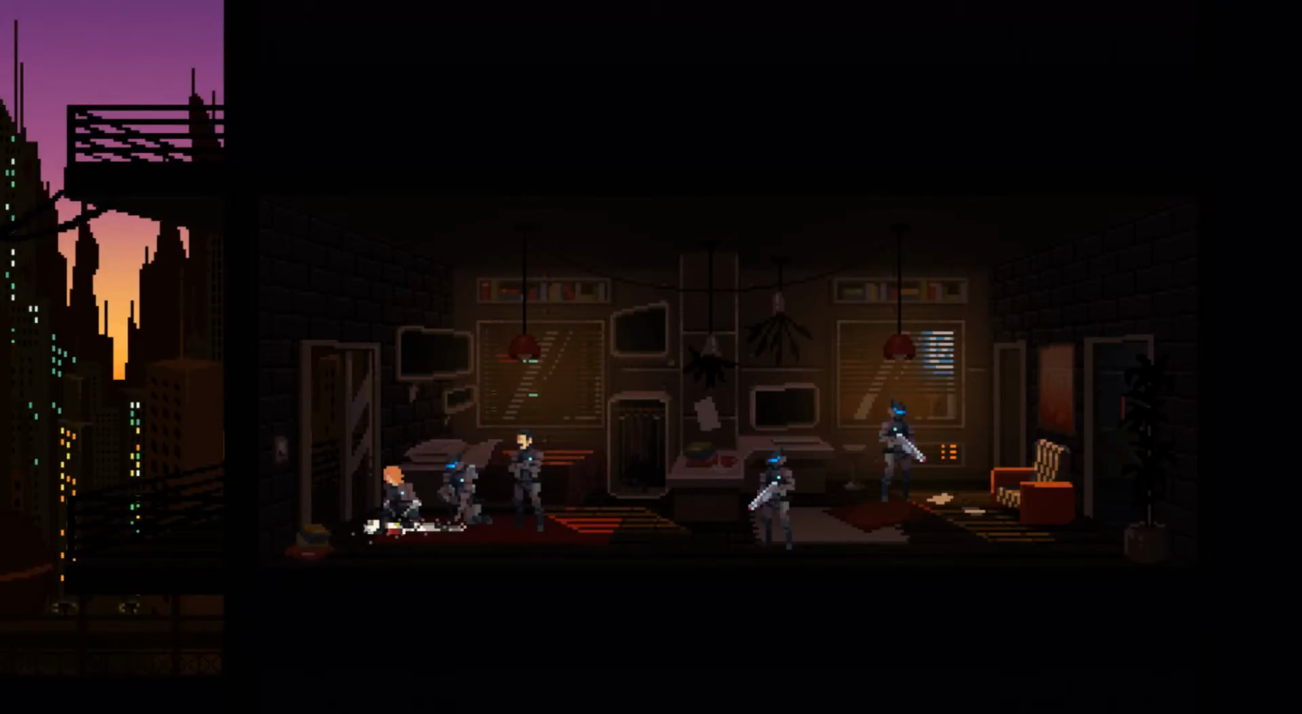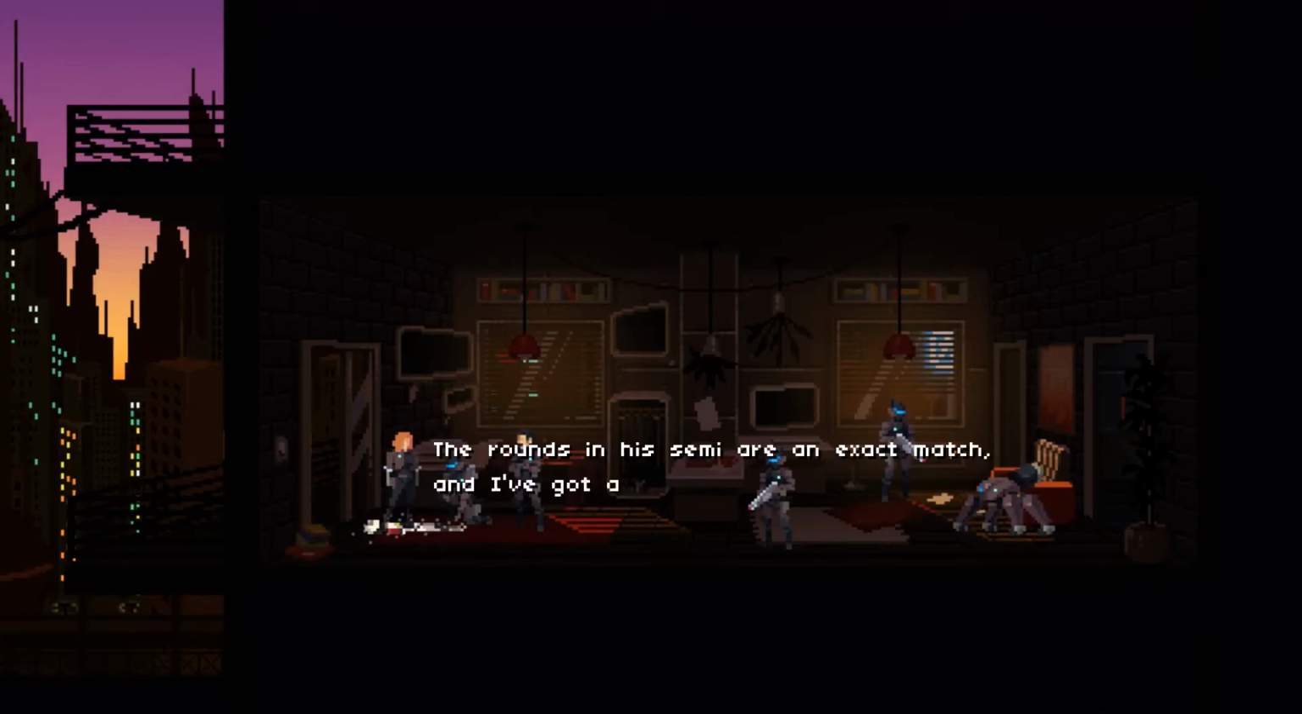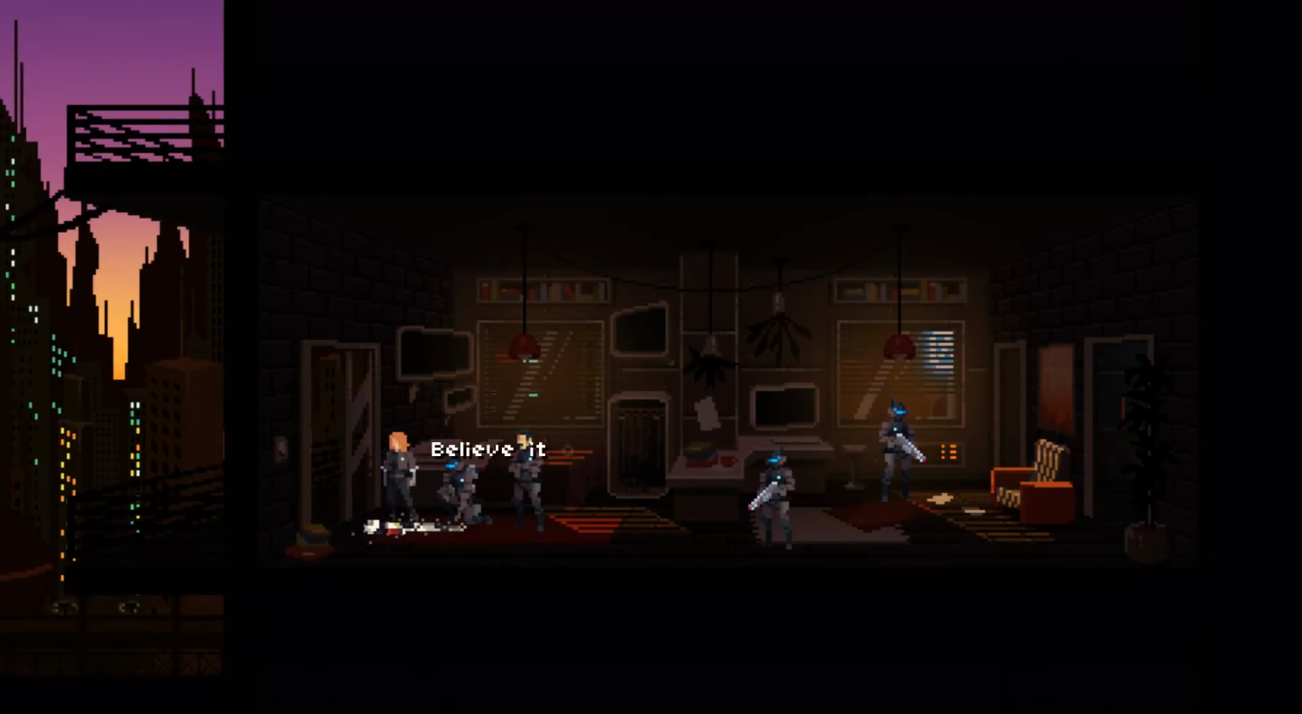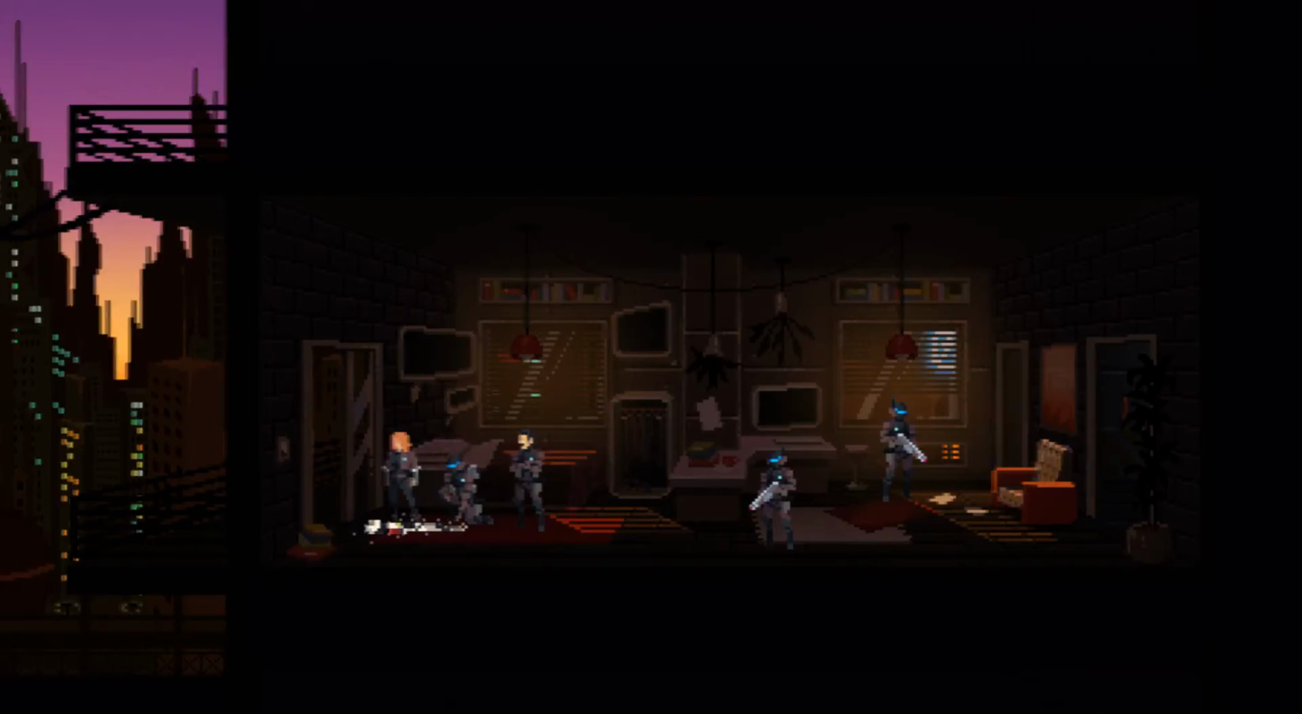So one robot... Lieutenant, why didn't you do as I said? I ought to take your fucking badge for this, Minori. This is our guy. You're telling me a service droid is the murderer? The rounds in his semi are an exact match, and I've got a recorded confession of sorts. Not that it matters at this point. I don't believe it. This doesn't make any sense. Believe it or don't, I don't care anymore.